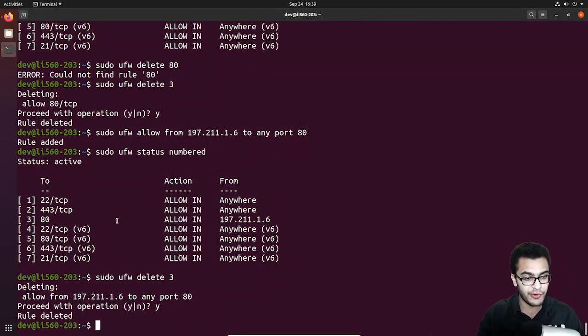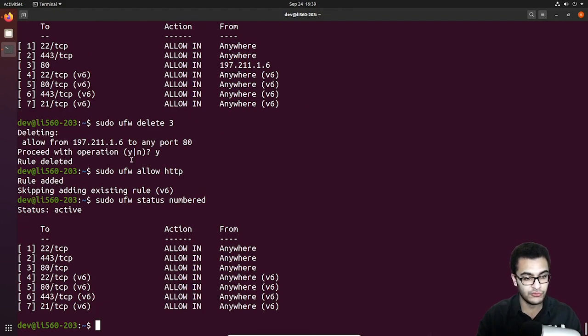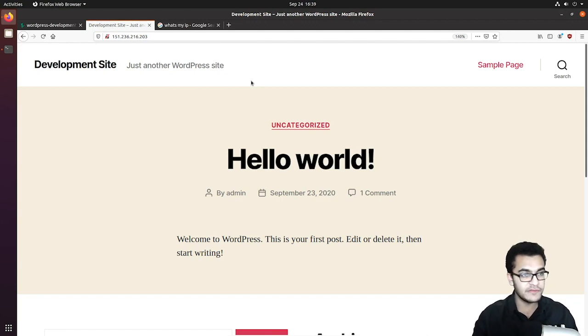I generally don't recommend running these rules. So again, we just say sudo UFW allow HTTP, hit enter, and that's just going to allow anyone to access it. So if we list the numbered rules, that's pretty much fine for me right now. So if I refresh that, we still have access. So again, you can see how easy it is and how important it is to configure your rules yourself and to understand what's going on.